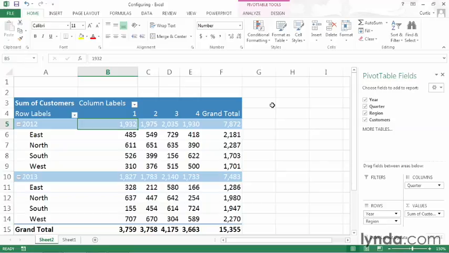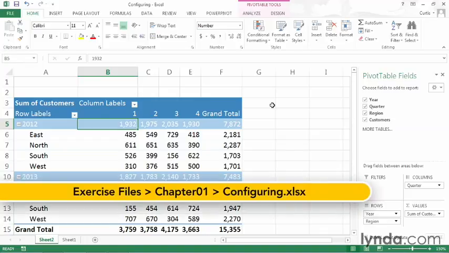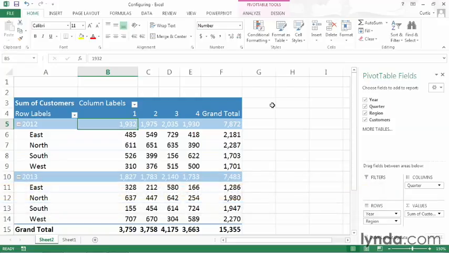Excel 2013 pivot tables come with a number of built-in tools that you can use to manipulate them. And in this movie, I will show you how to use some of them, including the Fields pane and also expand and contract buttons within the body of the pivot table. I will use the configuring sample file, which you can find in the Chapter 1 folder of your exercise files archive. This pivot table contains 4 fields of data.